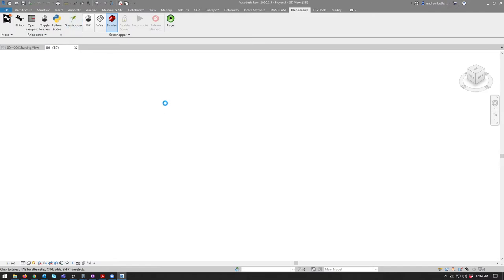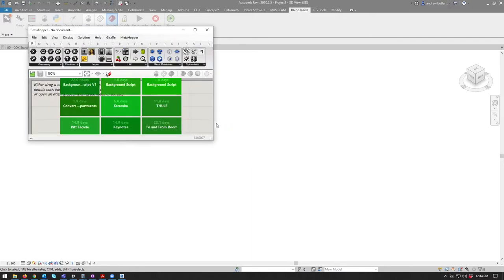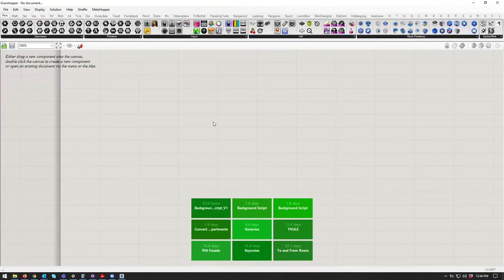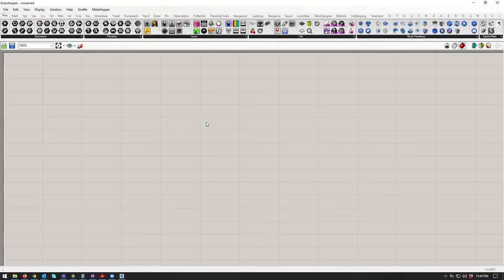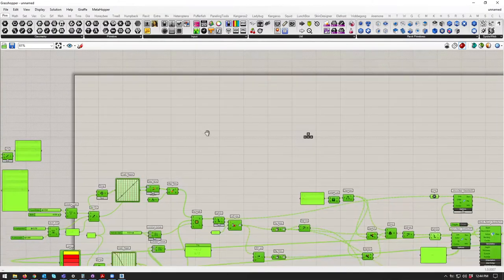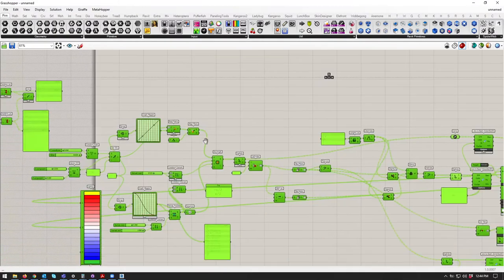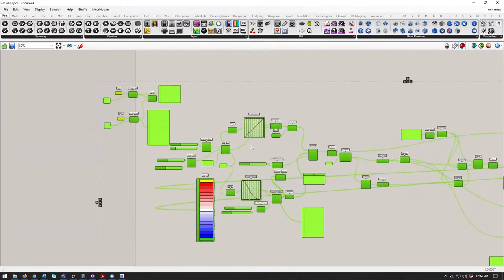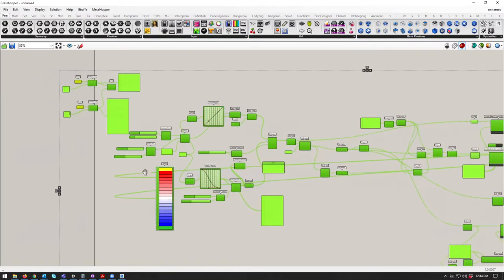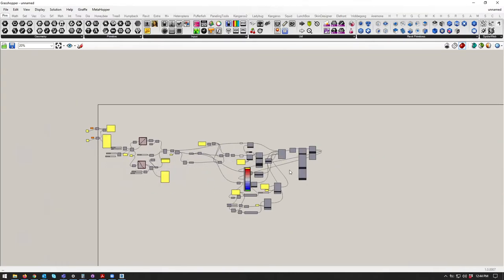Your screen just says Revit 2020 is no longer used. Yes, it is. Any project we started in Revit 2020 is still using Revit 2020.